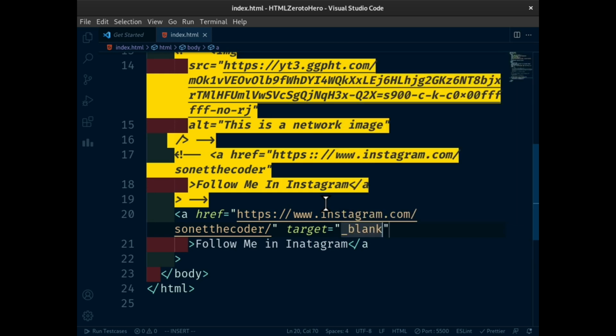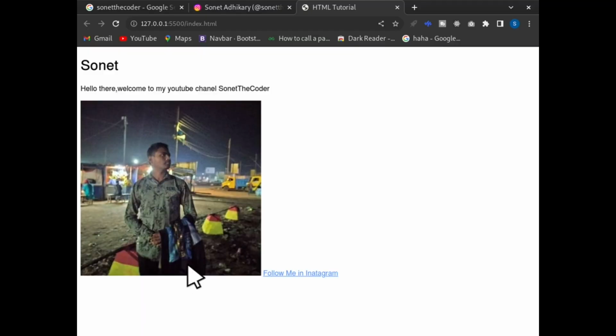I will say blank. It means open the new link in a new blank tab. So, and now look at it. This is HTML 02 hero, my website. Let me close the other tabs. It will be easy for you. This is my website and we have only one tab, that is HTML 02 hero.